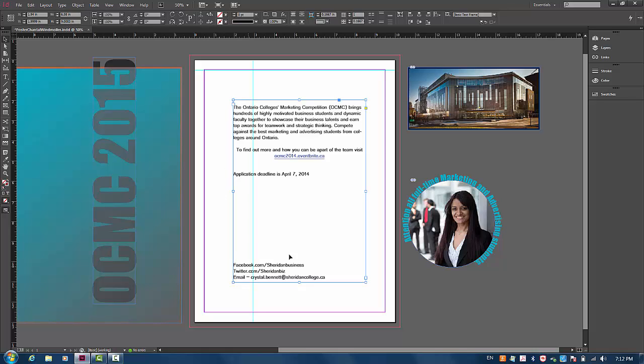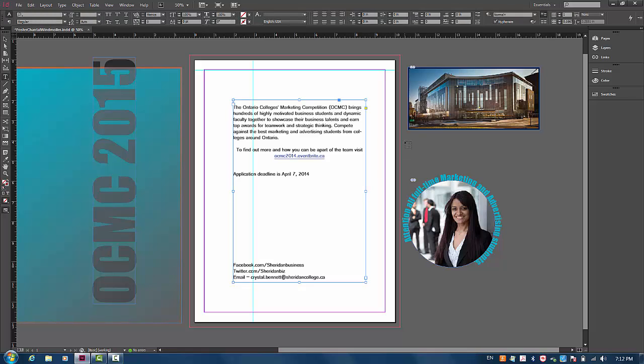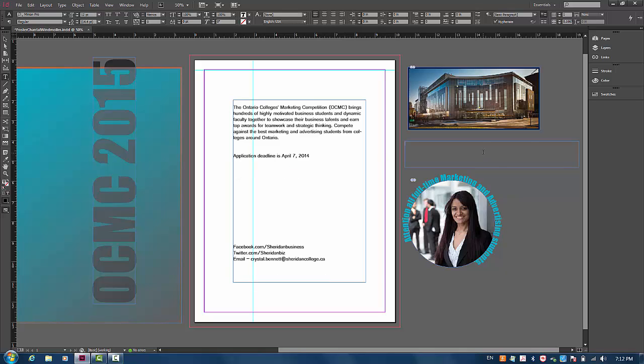For example, in this text box, do I really need it to be one single text box? Perhaps I create new text boxes that include the information that I'd like. For example, to find out more, I might like that in a separate text box. So I'm just going to cut that from this text box and paste it into this one.